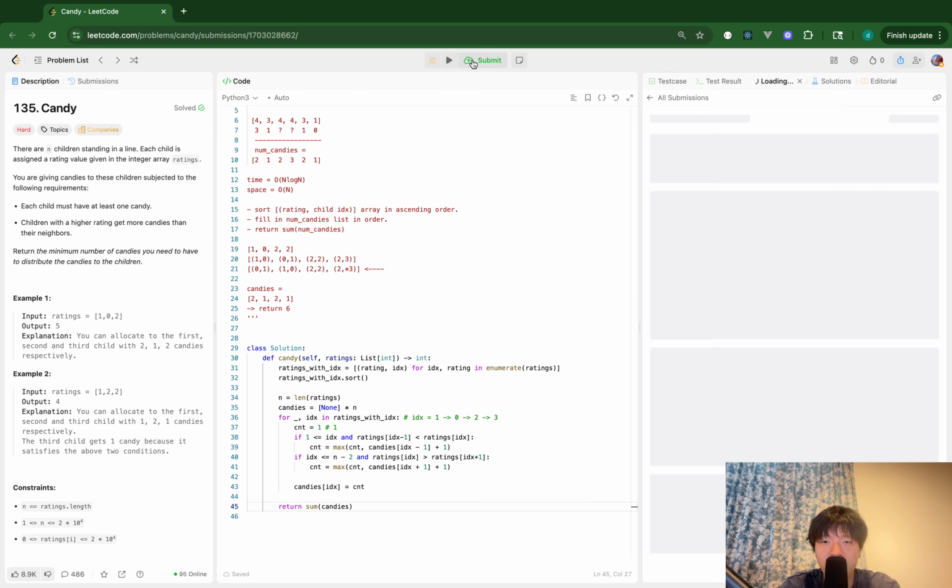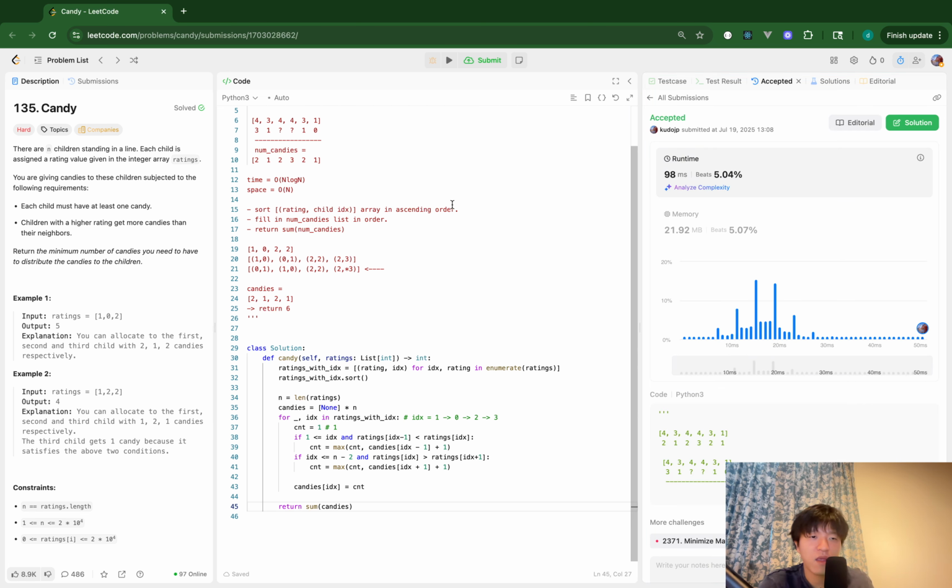Okay, I submitted my code. Good, accepted. Okay. So this is my first approach. I can solve this question with n log n time complexity. But actually, there is another approach I can take to solve this question, which is linear time, O(n). So let me think of it next.